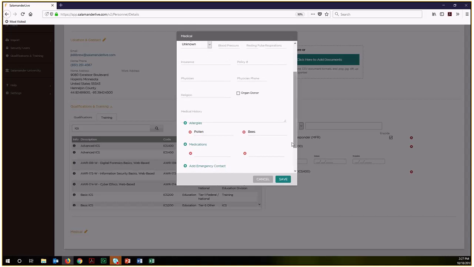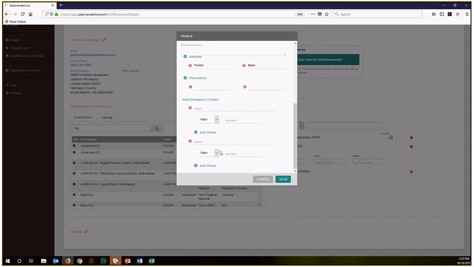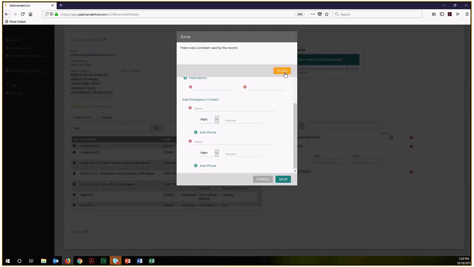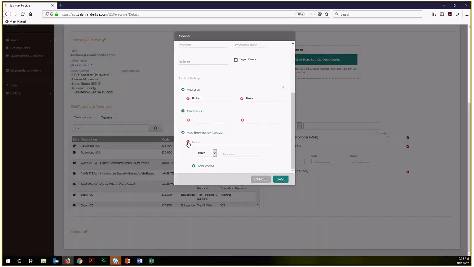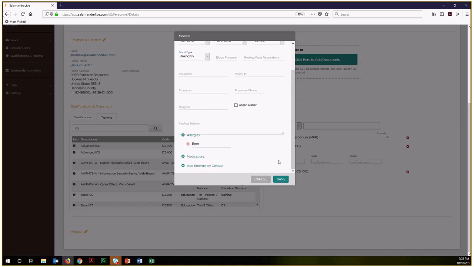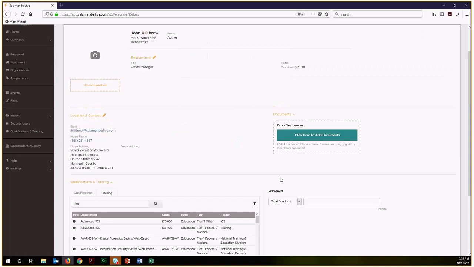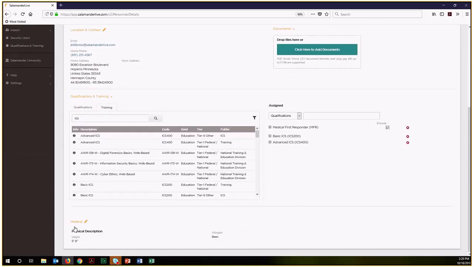And emergency contact. So if you want to add John Killebrew's wife on here, and if you want to add his brother or sister on here, you can do so. Once you're done on here, just click Save. And it's not allowing me to because I have all these additional sections. Oops, delete that. So there it is, physical description, 5'8", and allergies to bees.